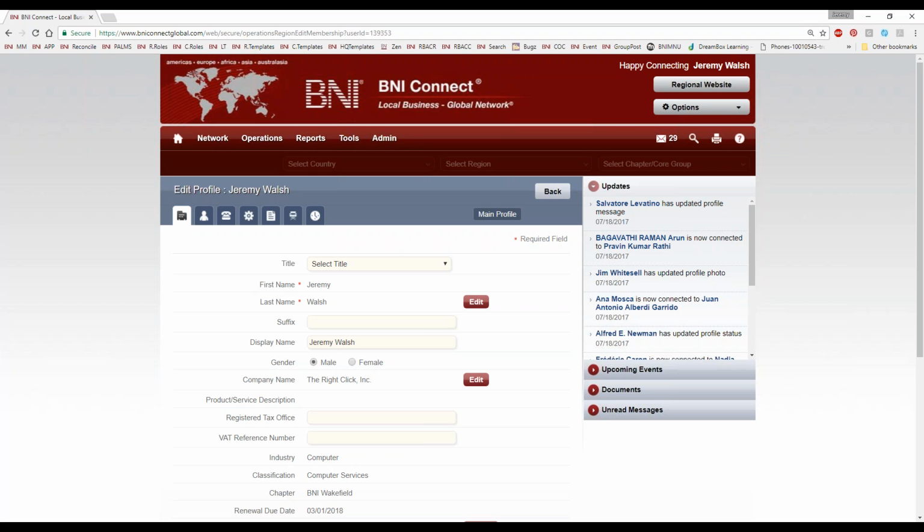Of course, if you're anywhere else in BNI Connect, just click on this Options button in the upper right-hand corner and go to My Account. Both of those will take you to this exact same place, which is, again, the back end portion of your profile. Now you'll notice there's a number of tabs here along the top. This splits the profile up, so it's not just one really long sheet.